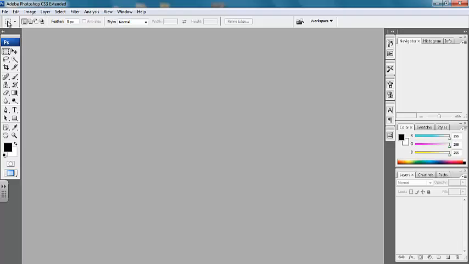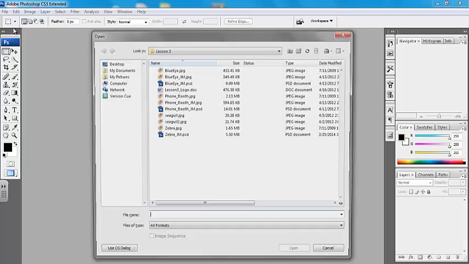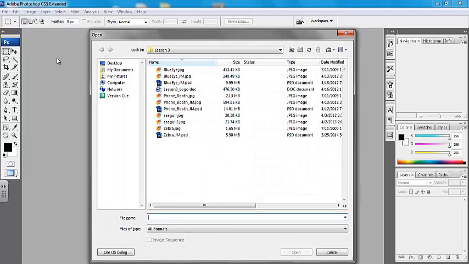We are opening a picture from the T drive, so you must go to File, Open. Then you'll go to My Computer, go to the T drive, find the Photoshop folder. This is in Lesson 3, and you'll find the JPEG file called Zebra. So go ahead, open Zebra.